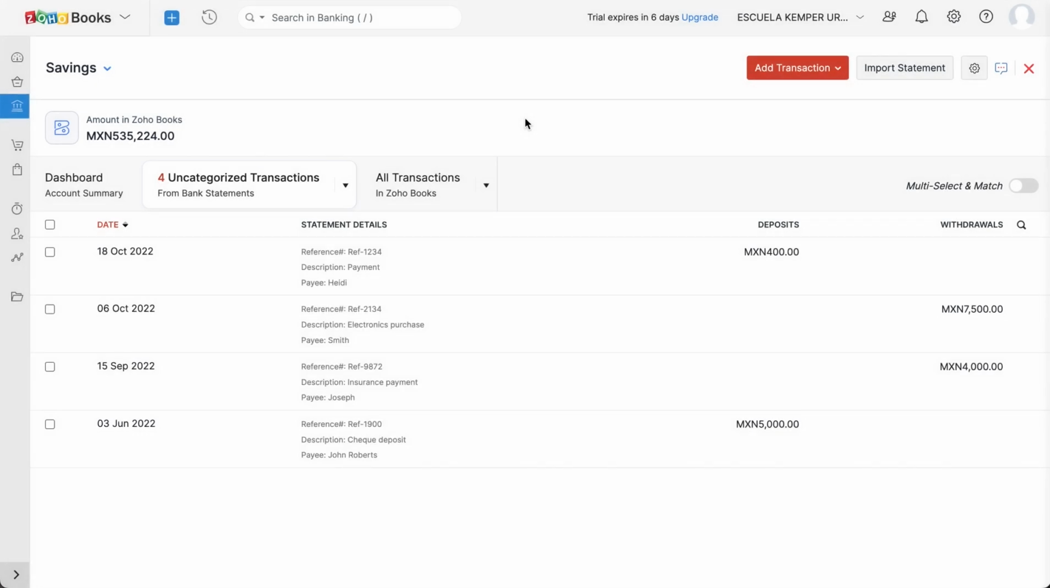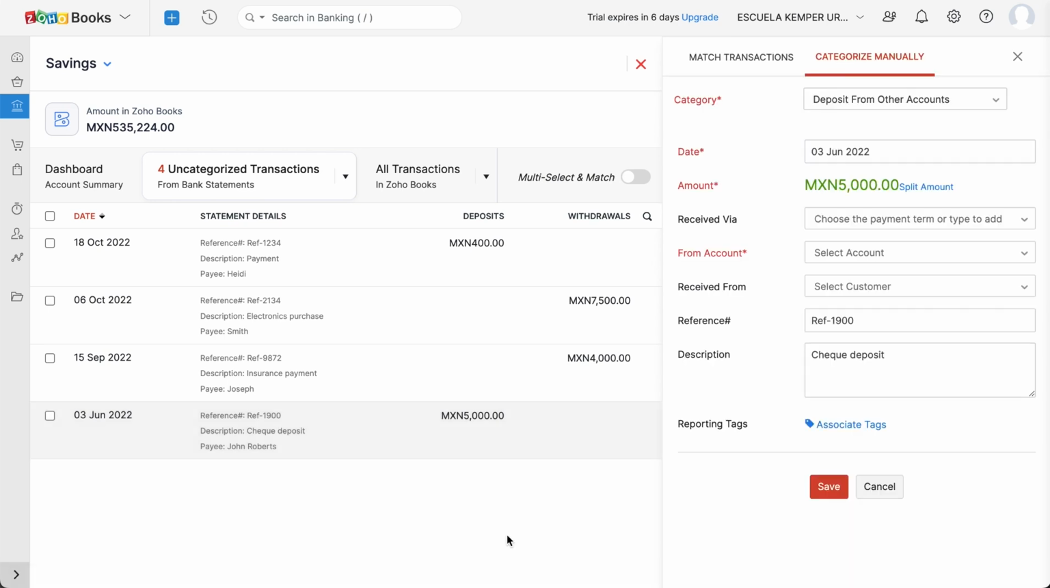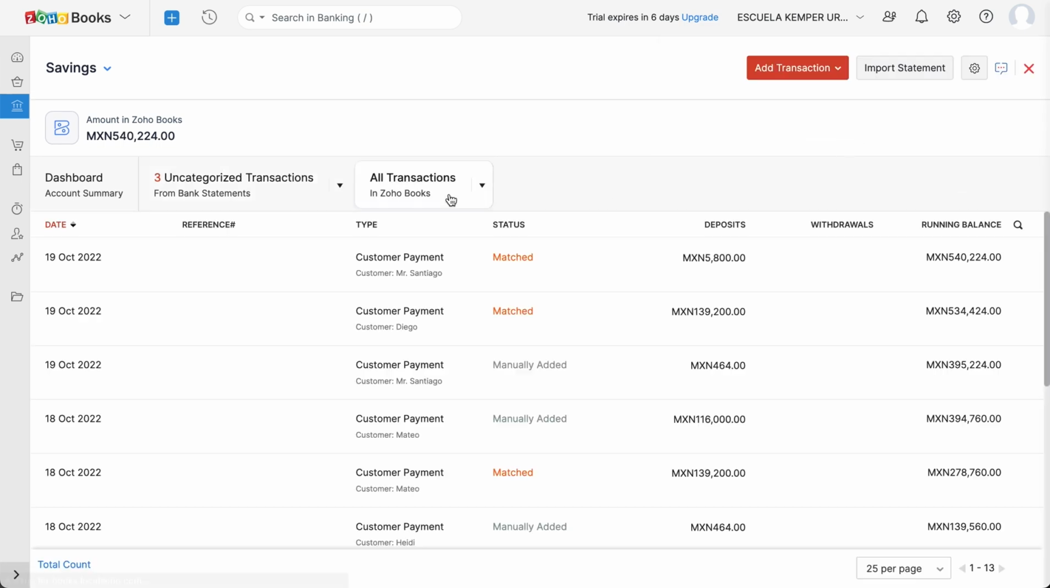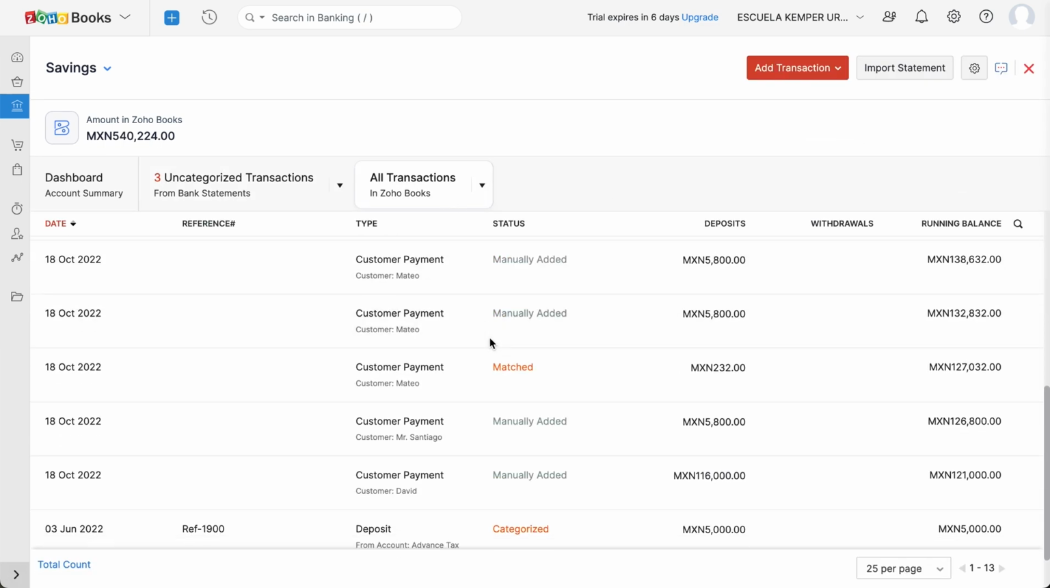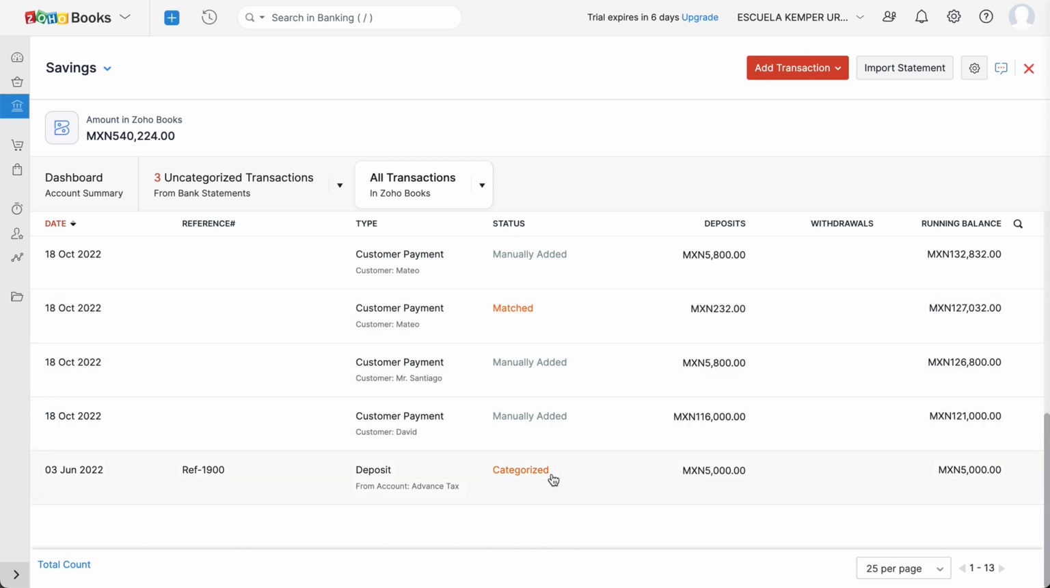Now let's say you've made or received payments for your business and have not recorded the transactions in Zoho Books. In such a case, you can choose to categorize the bank feeds manually. Click the transaction and under Categorize Manually, enter the details and click Save. Once it is categorized, it'll be displayed under All Transactions with the status Categorized and will be recorded in Zoho Books as well.